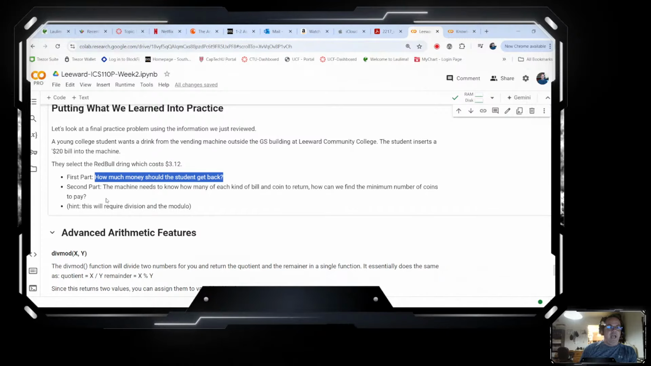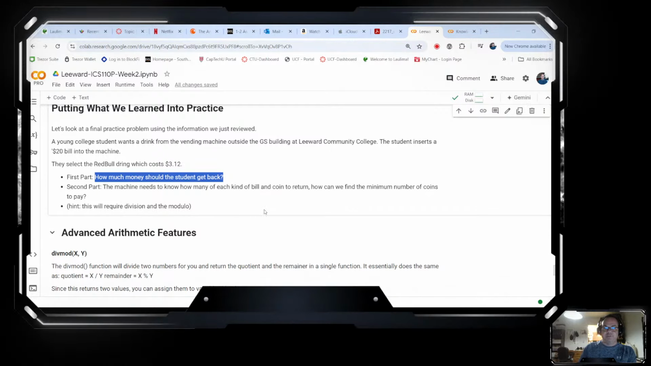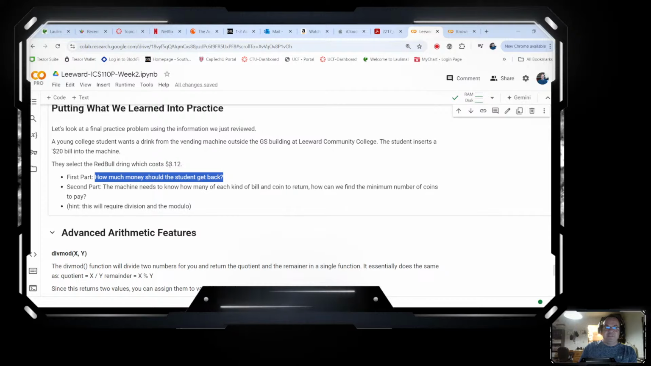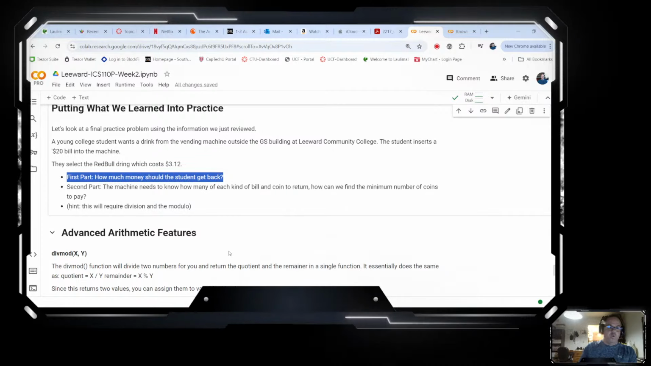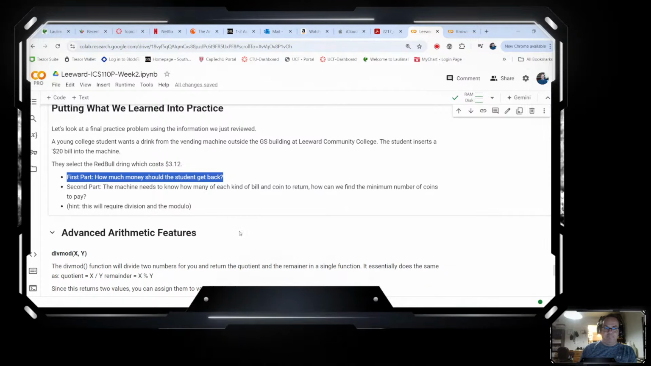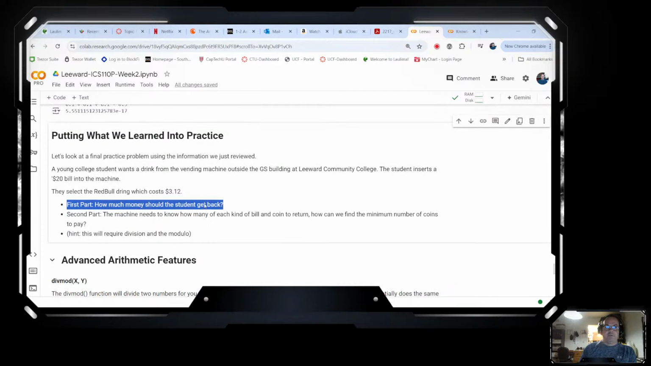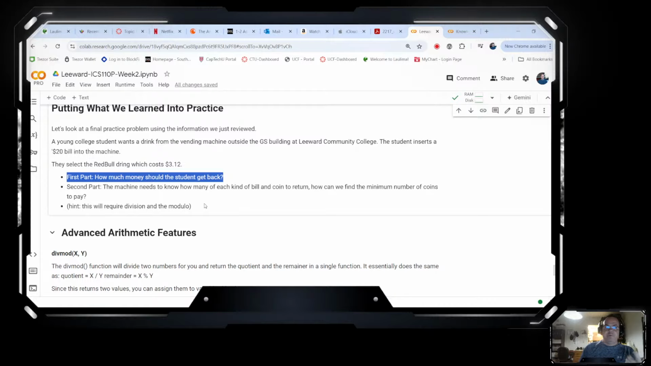And the second part, the machine needs to know how many of each kind of bill. So how many 10, 5, and $1 bills, and how many quarters, dimes, nickels, and pennies need to get returned to the customer. Because the machine doesn't understand whatever $12.62 is. There is no thing that it can just give you that. It has to break it down into individual pieces of bills and individual coins, and then pay out those bills and coins. To figure out the second part there, you'll need to use division and modulo. Okay, so that's our problem that we want to practice.